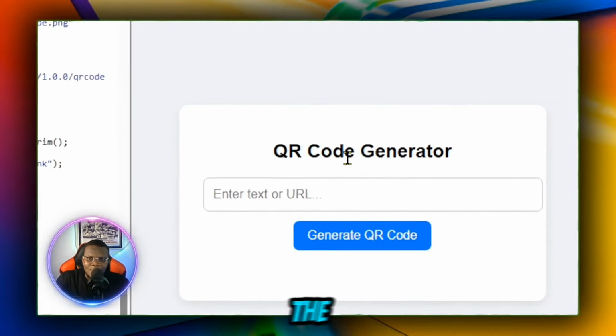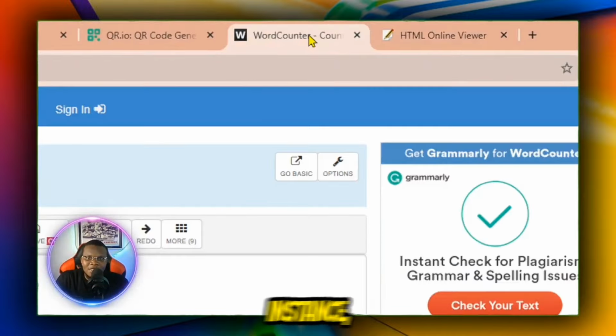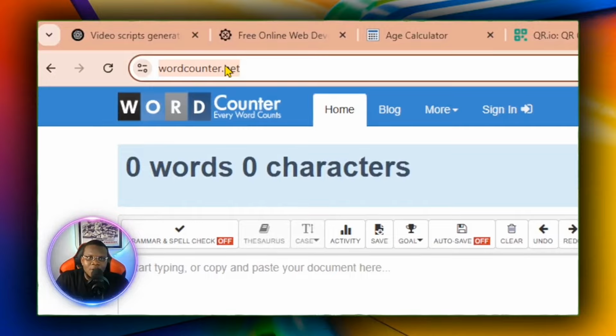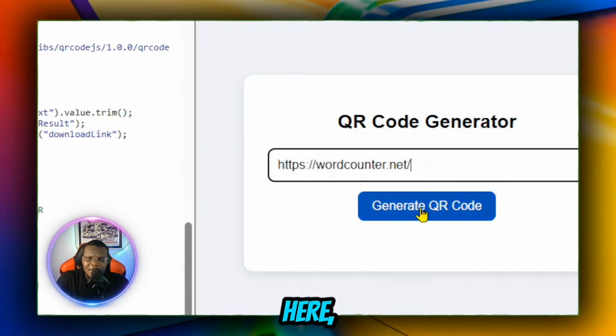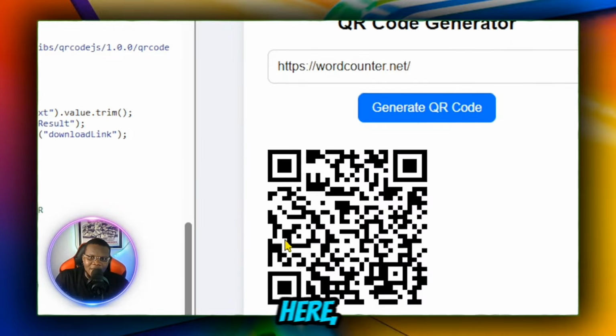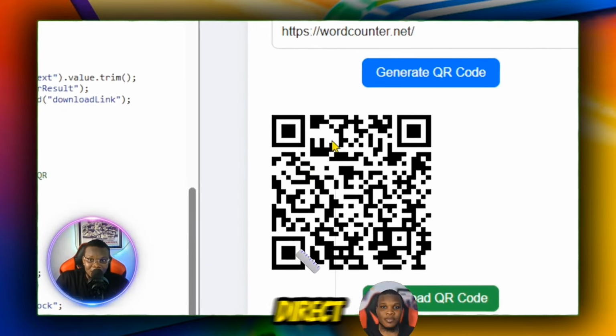You can see right here, this is the QR code generator. You can simply enter a web address here. For instance, if you copy this, I want to generate a QR code, then paste it right here. You can simply generate that. You can see right here, this has been generated for us. You can download the QR code from here. If you scan this, it's going to redirect you to the website.